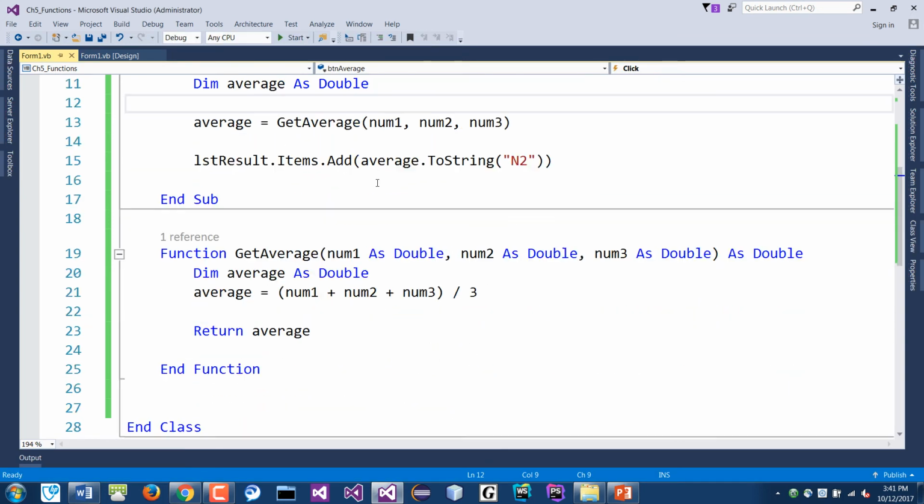Any questions on how we constructed this function? How you call this function? Any question at all? How functions work?